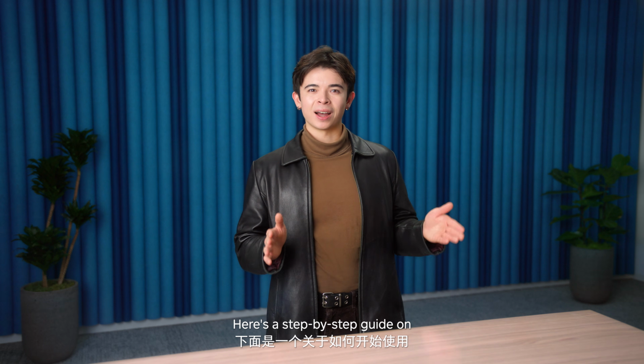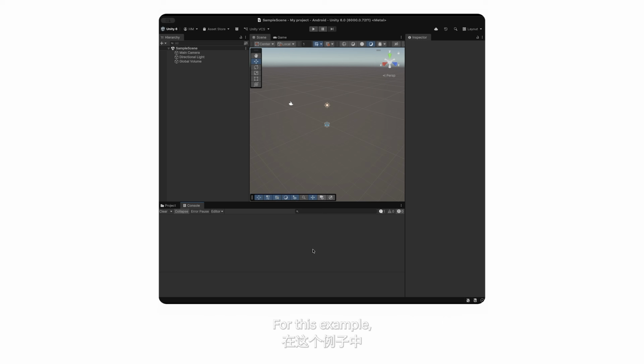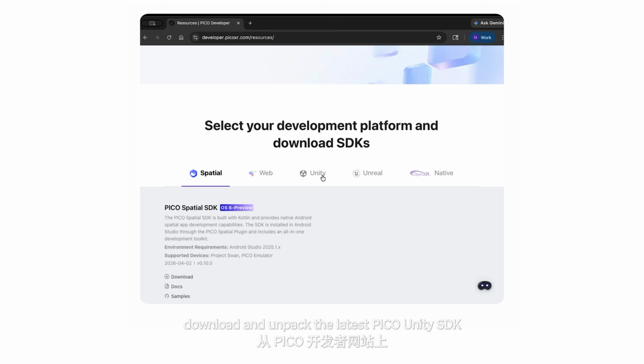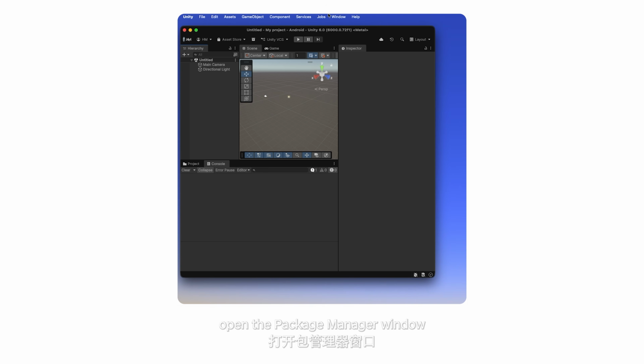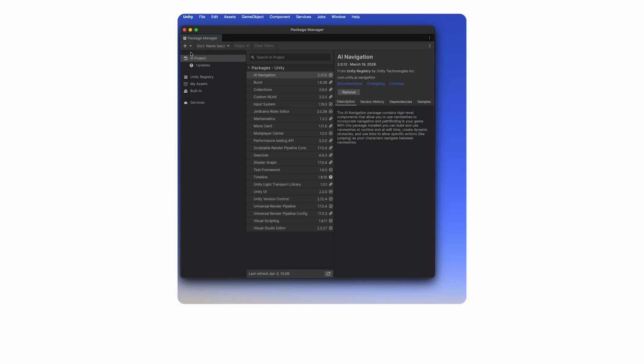Here's a step-by-step guide on how to get started with PICO Spatial for Unity. For this example, let's start with the empty URP template project. First, download and unpack the latest PICO Unity SDK from the PICO developer website. Next, open the Package Manager window and install the SDK package for your project.